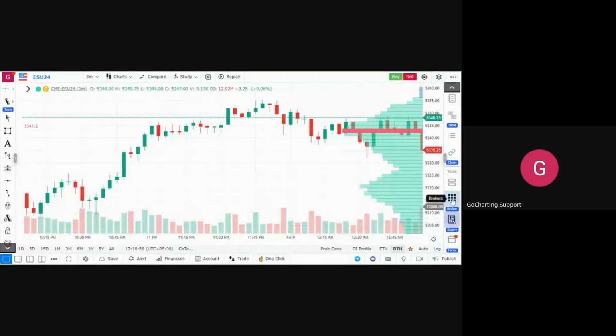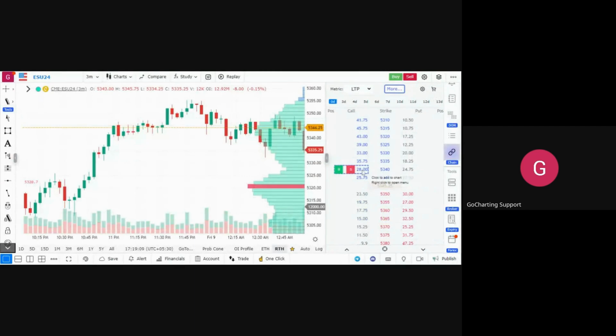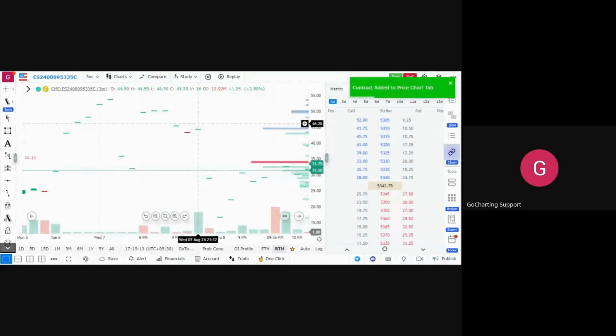But if you want the options, where do you have to go? You have to go to the chain over here. See, there is a chain option. Click on this and now you will see the CME options. These are the various strike prices, call and put. And again, as I told, you can just click on it and you will get the chart for that particular CME option.